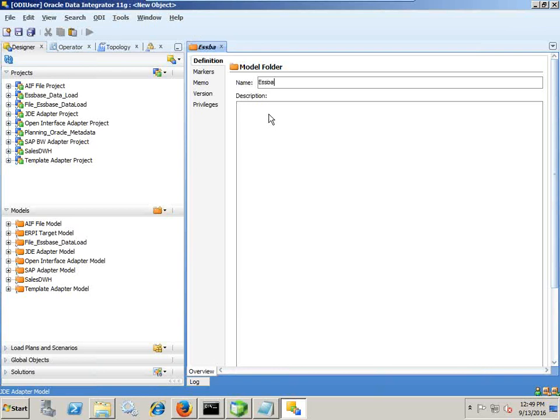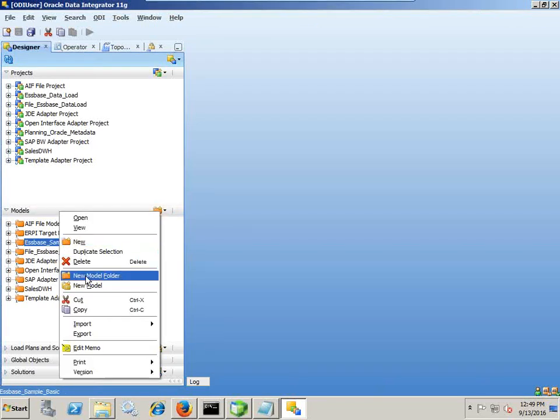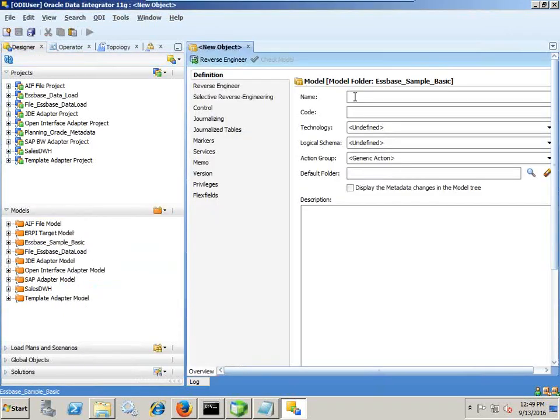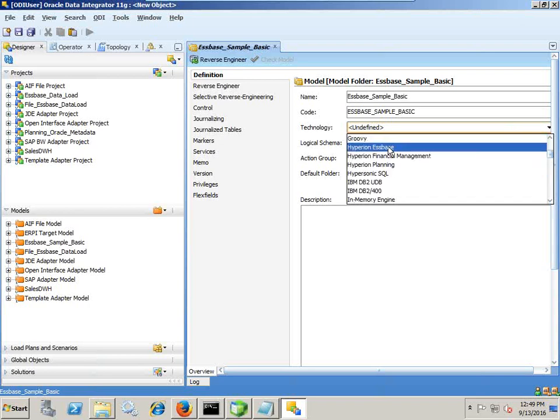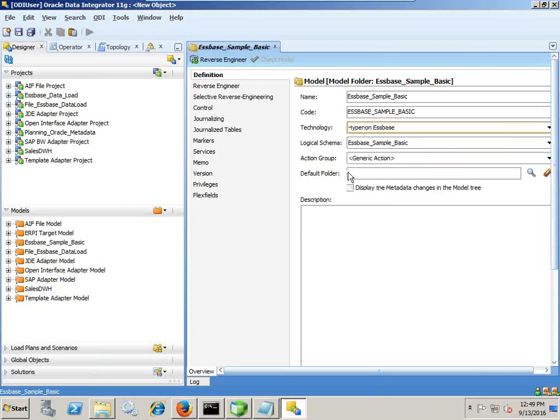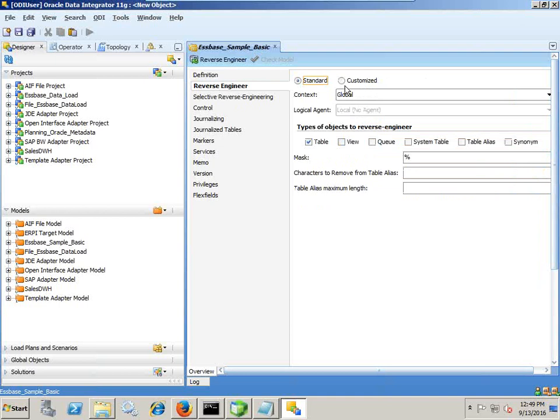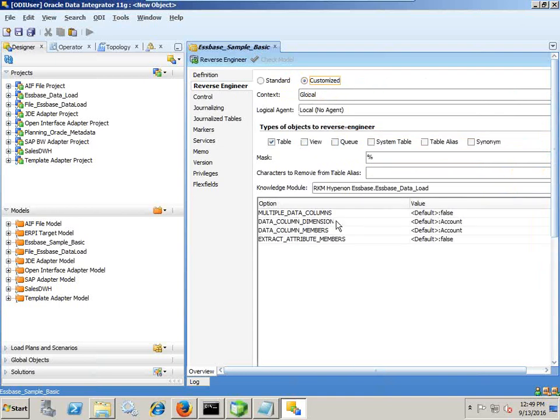Create a model folder, Essbase, sample basic, save it, create new model, right click, new model, name it Essbase sample basic. Select your technology, which is going to be Essbase, logical schema, go to reverse engineering, go custom reverse engineering.